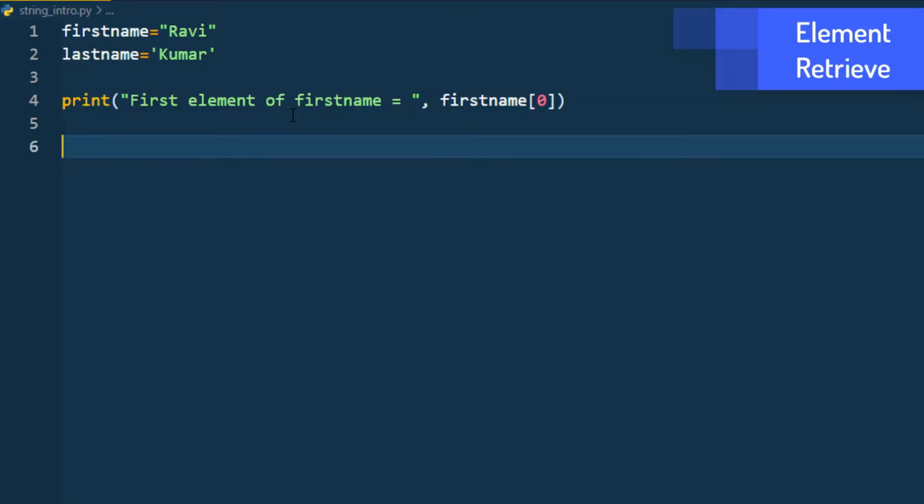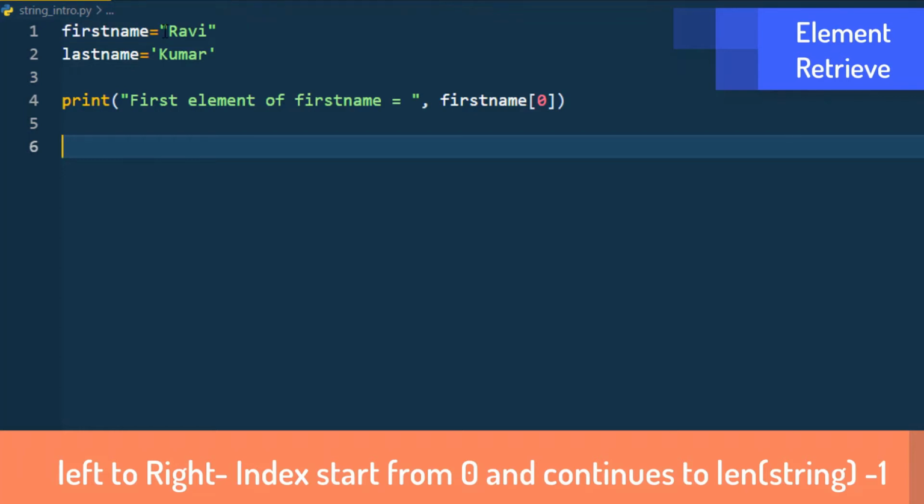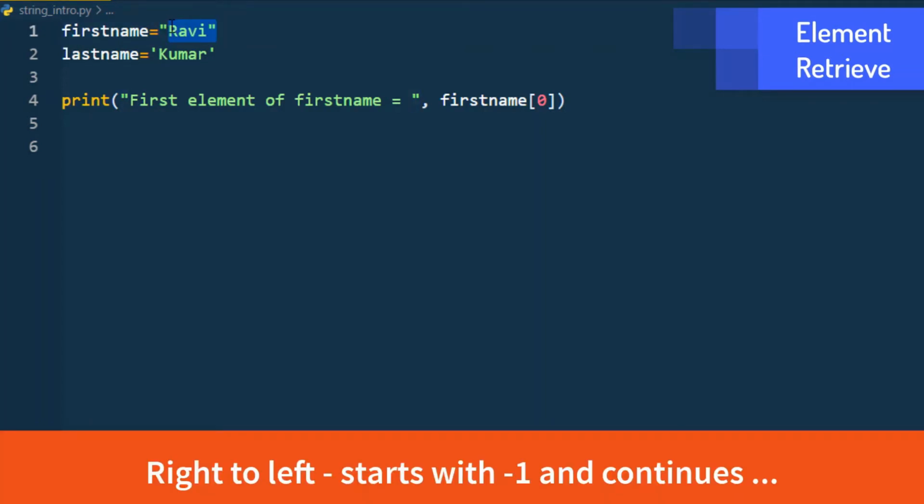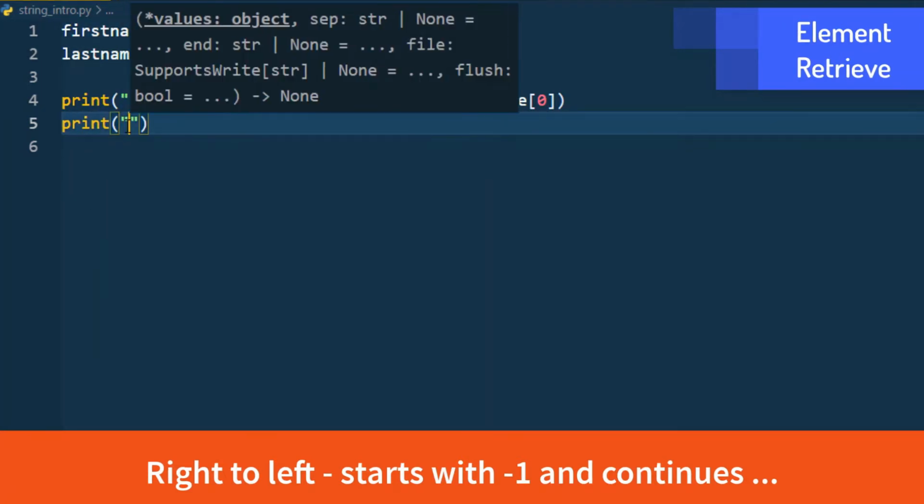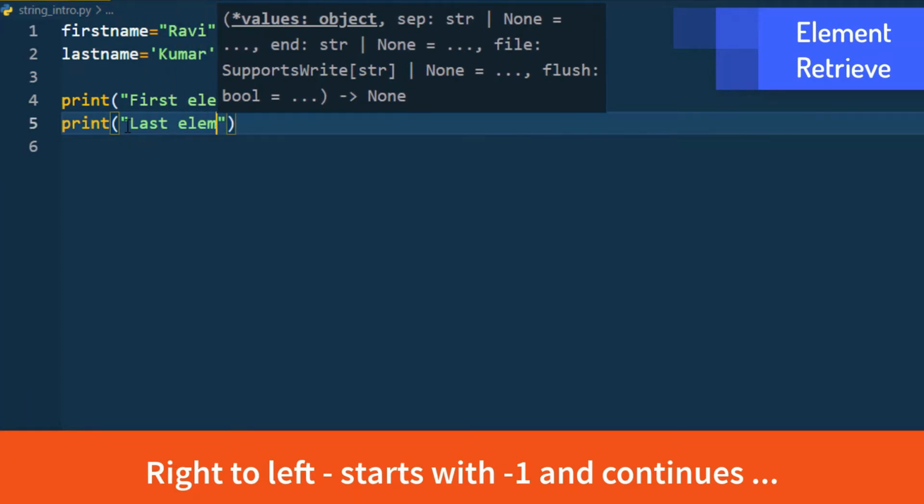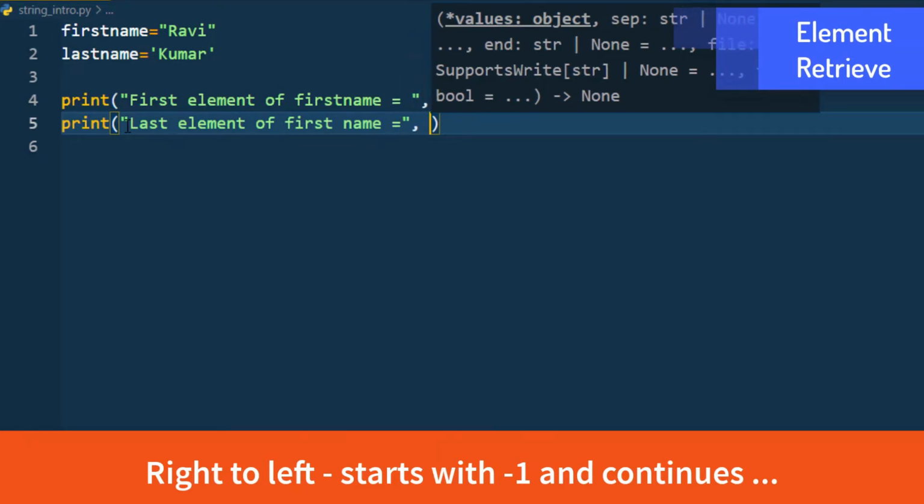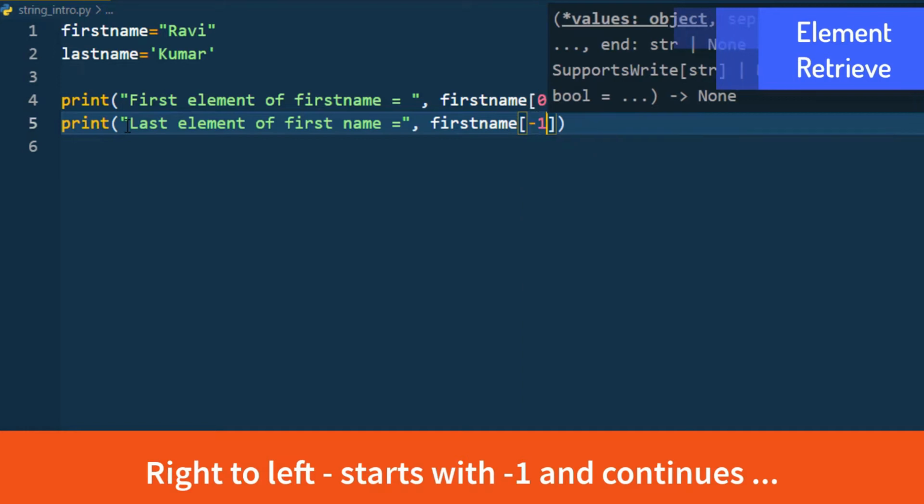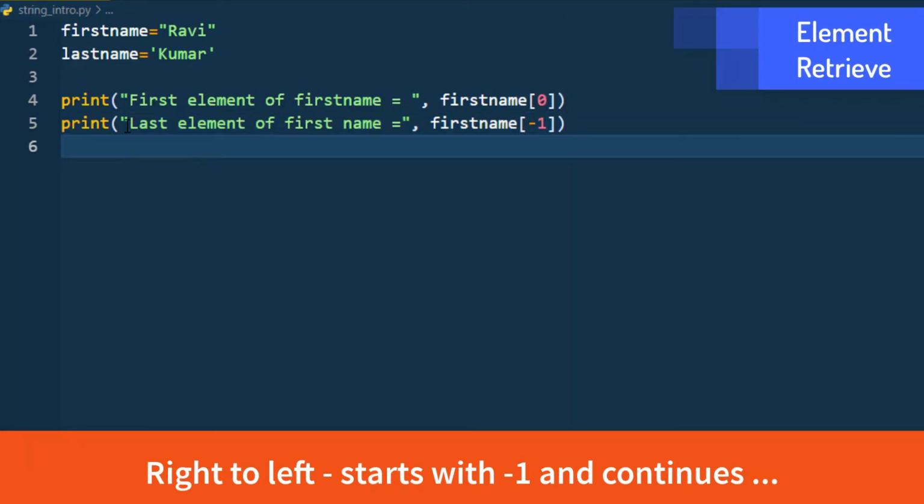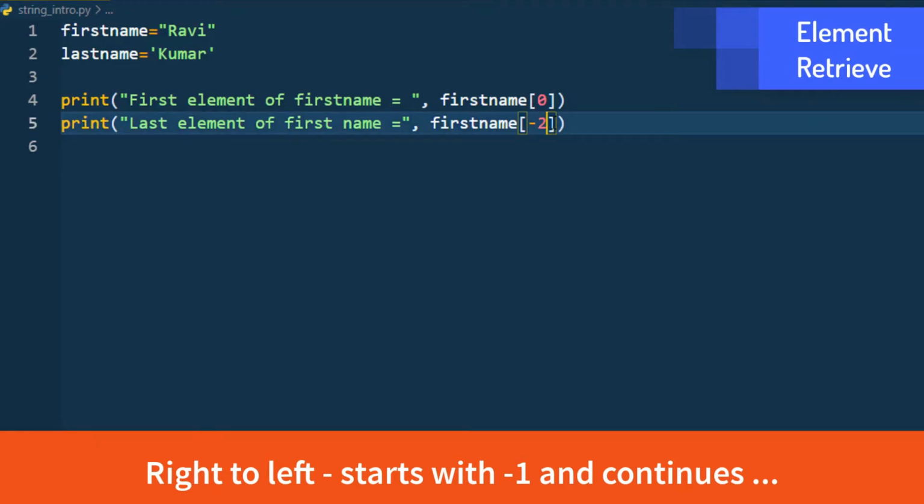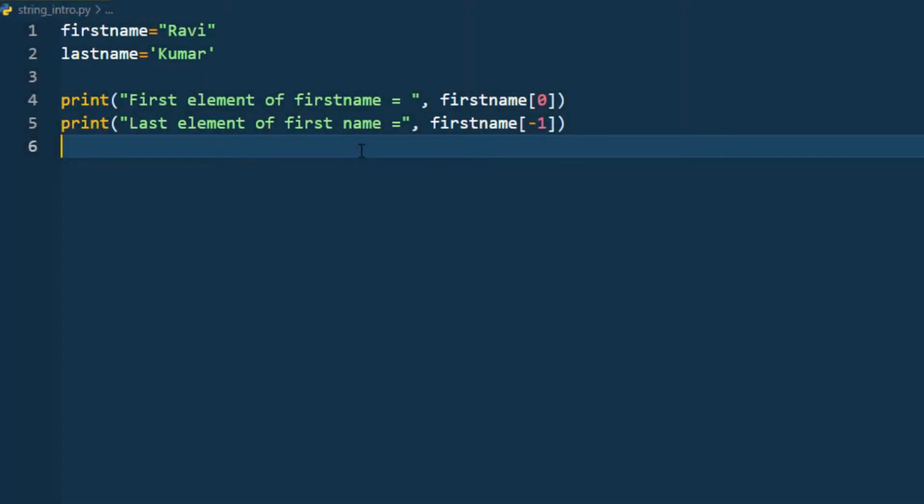Now consider how these indexes work. If you are going left to right, it is like 0, 1, 2, 3, and if you want to go from right to left, then you have to use minus. So let's say print the last element of first name. It should be first name with minus 1. And if you want to fetch the second last element, then you provide minus 2, and in this way you can do it.